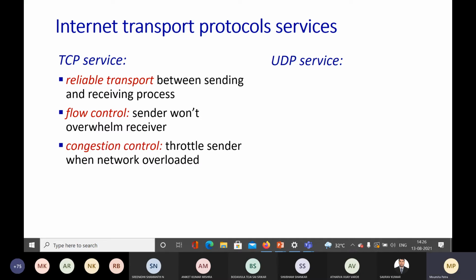We also have congestion control. That means if so many nodes, or even one node, is sending a large amount of data to the destination, the destination will get choked with a lot of data. So in congestion control, what is done? The sender is throttled whenever the network is overloaded. If the destination finds that the network is getting overloaded and it is not able to receive the data, it will simply inform the sender that you are probably sending a large amount of data.